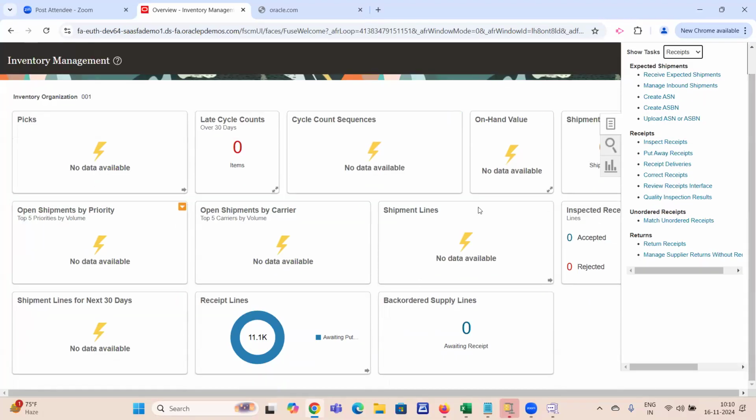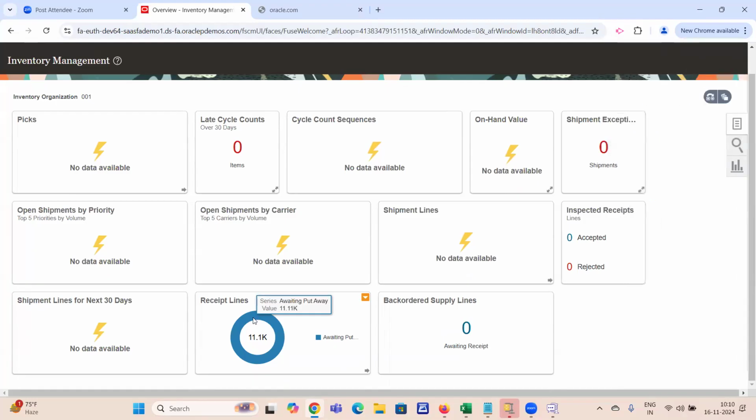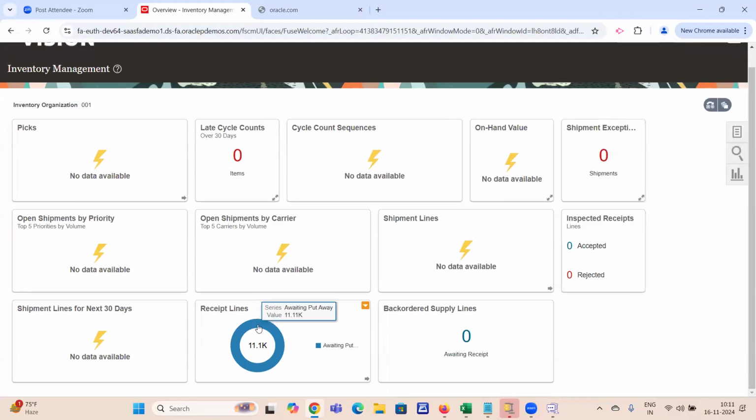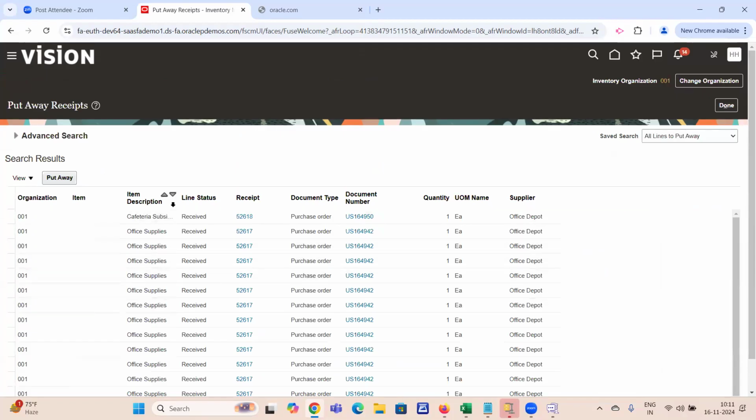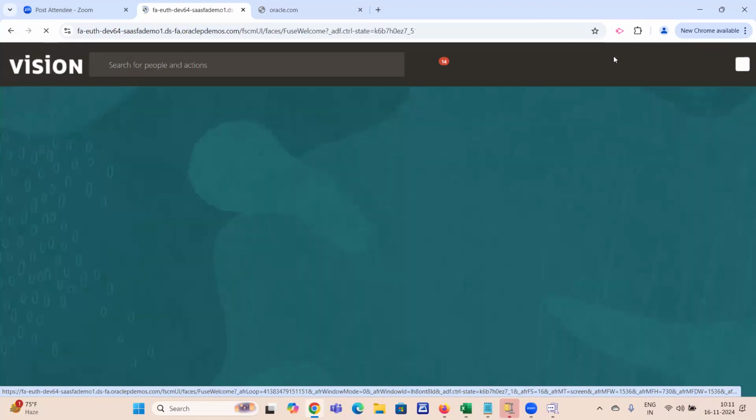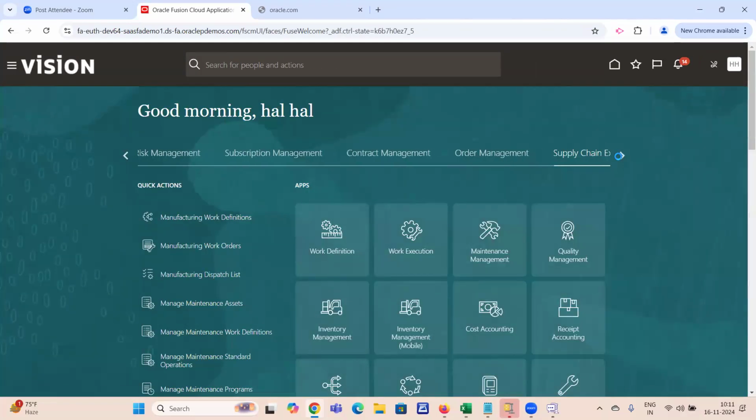So these dashboards, whatever you're seeing, will display what is currently available. Let's say receipt lines. If I move the mouse here, it will show awaiting put away, which means there are some receipts in this warehouse where the record is created for receiving purposes, but put away is not done, which means the material is not moved to the shelf in the system. So these are all waiting for put away. But your question is for procurement: what is open for receiving? That will be part of your procurement dashboards, when you navigate to the procurement side, when you have procurement access.